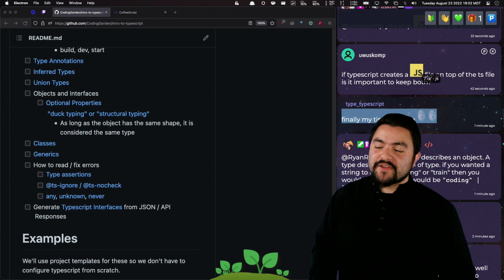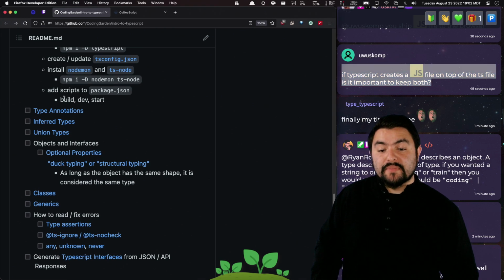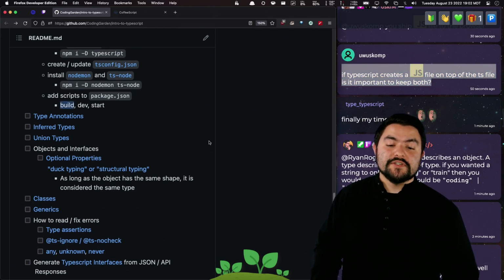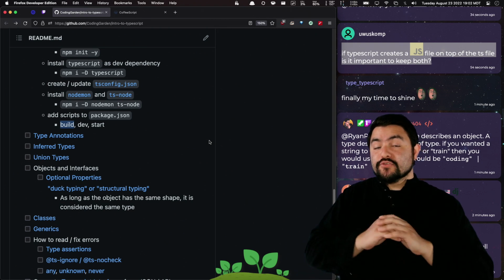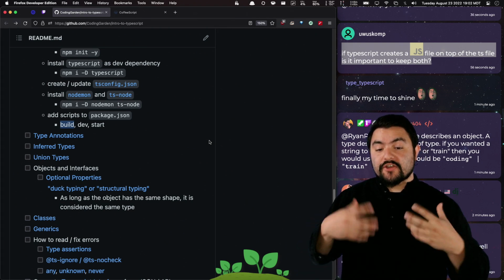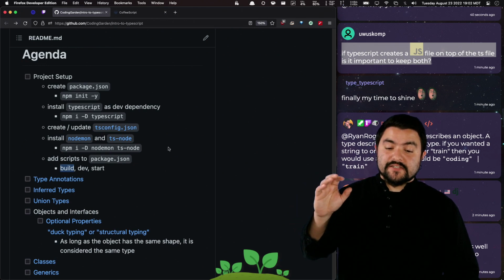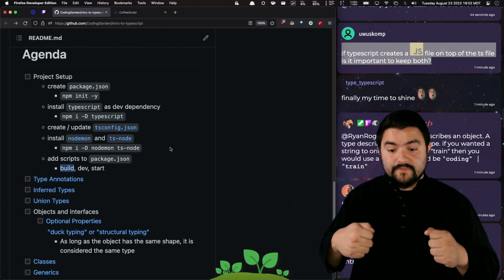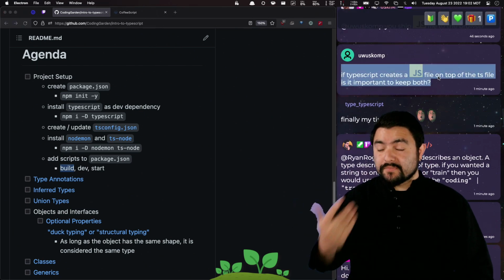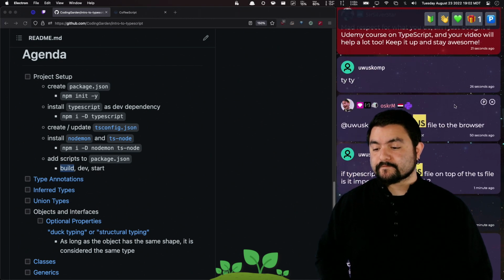If TypeScript creates a JavaScript file on top of the TS file, is it important to keep both? It's not, and I will talk about the build process and basically what you would do in a project with the created JavaScript code. Typically, you do not commit the generated JavaScript code to your repo. You only commit the TypeScript, because wherever that code is run, or whoever runs that code is going to need to compile it themselves. Or if you're deploying it, you compile it as a part of the deployment process.